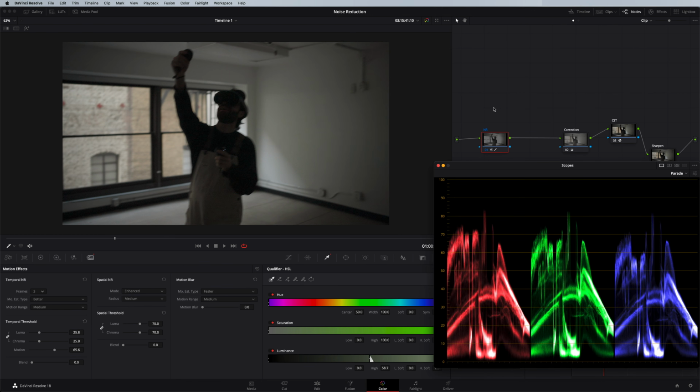So another advanced technique that you can use with the motion effects is you can actually use the spatial noise reduction as kind of a skin smoothing technique. So oftentimes colorists will do beauty work and skin smoothing by creating a power window over someone's face and then using the qualifier to qualify the skin tones, and then decreasing the mid-tone detail or adding a slight blur in order to kind of smooth out the complexion of a subject.